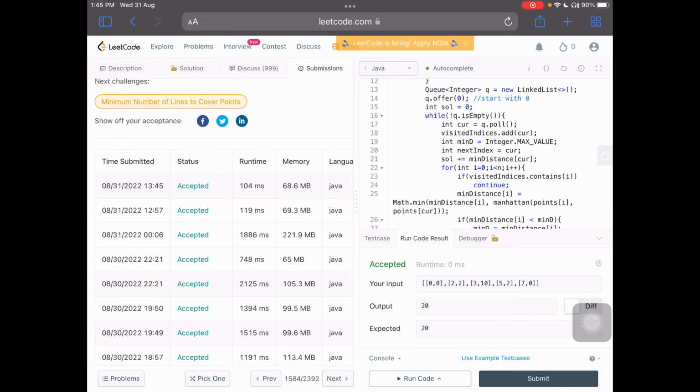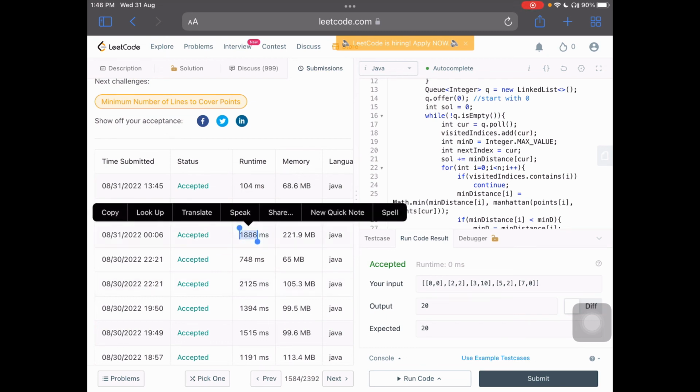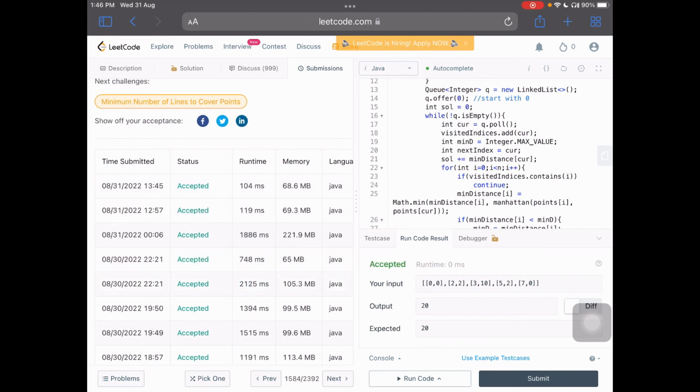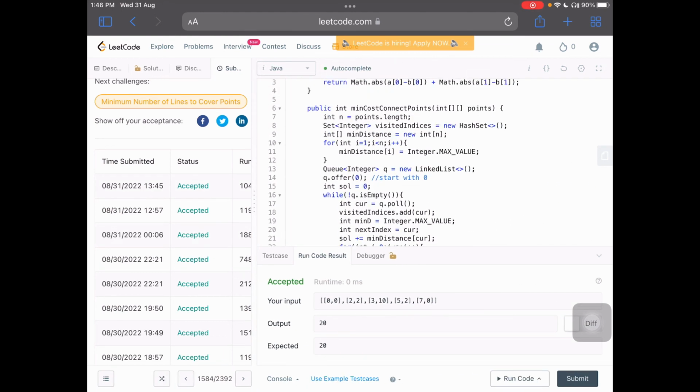You can see that the earlier ones are 1886 milliseconds here and 2125 milliseconds here, which means that it is O of n square log n. And right now we are doing it with O of n square time complexity. So let me explain how exactly it is O of n square time complexity here.